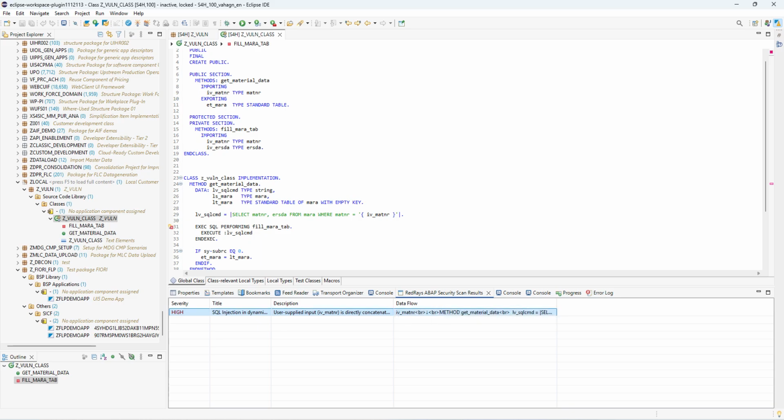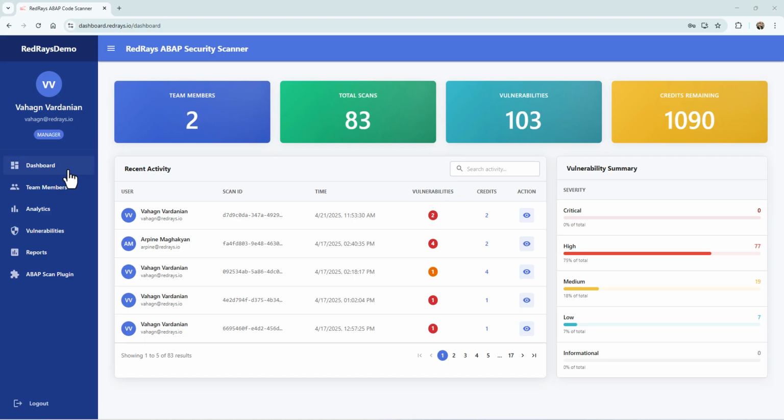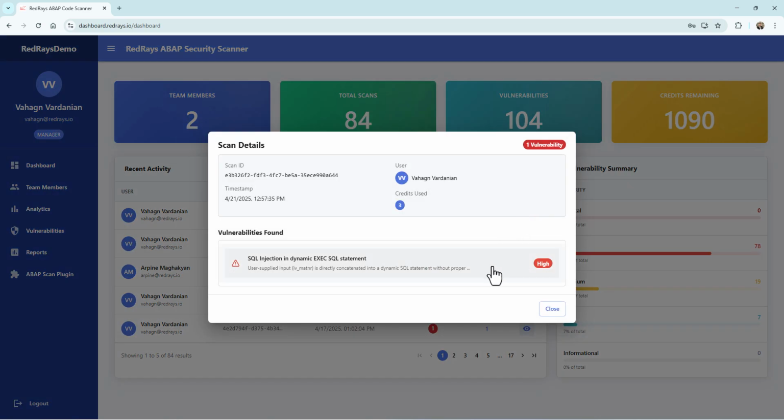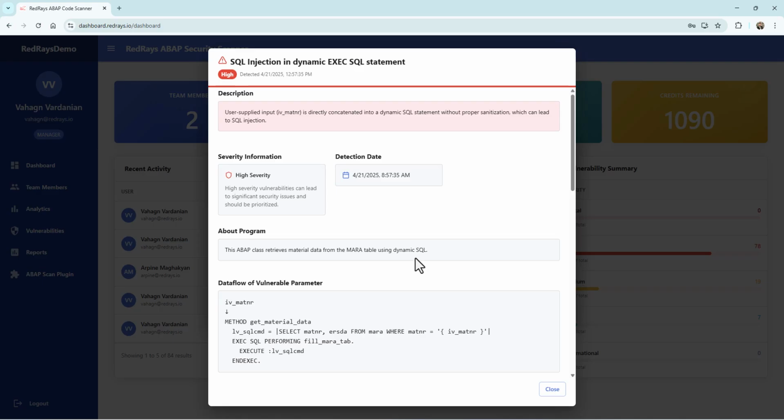While developers get immediate feedback in the IDE, all results are synchronized with the central platform. Let's go back to the manager's web dashboard and refresh the page. We see the total scans and vulnerabilities counts have updated, and the scan just performed from Eclipse appears at the top of the recent activity list, showing 1 vulnerability found and 3 credits used. Clicking the View icon opens the scan details.